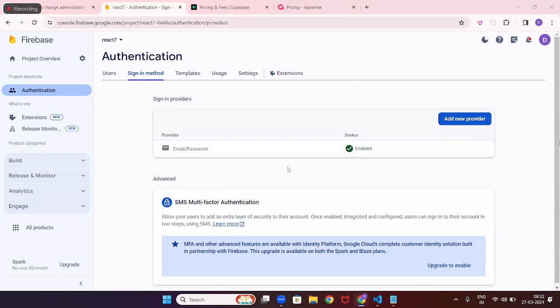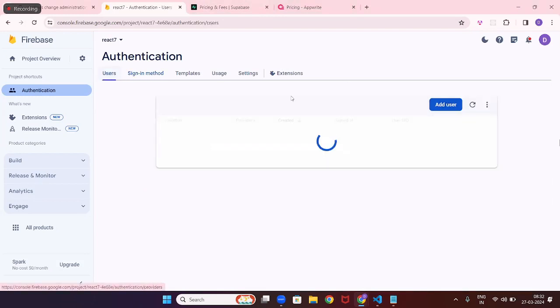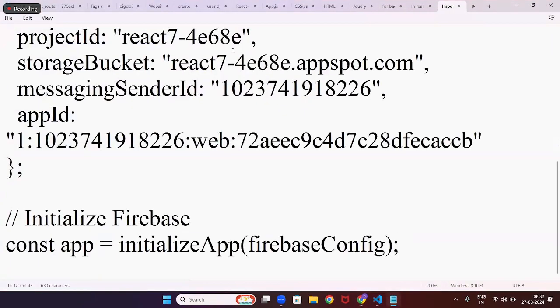Okay. Now it will be added. How to add this into your application? I will tell you now.